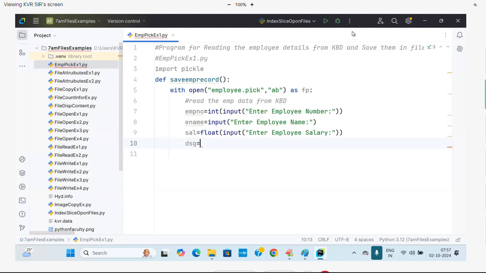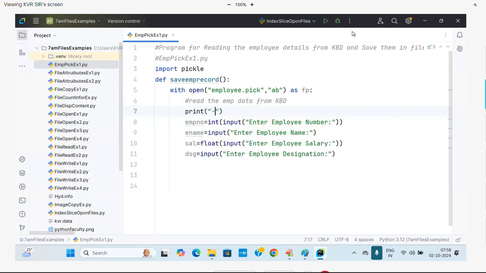Designation is equal to input of enter designation. I will take it as designation. Done. I got it. So here I'm going to write some small lines of code like that. I will take up next this data which I read from the keyboard.